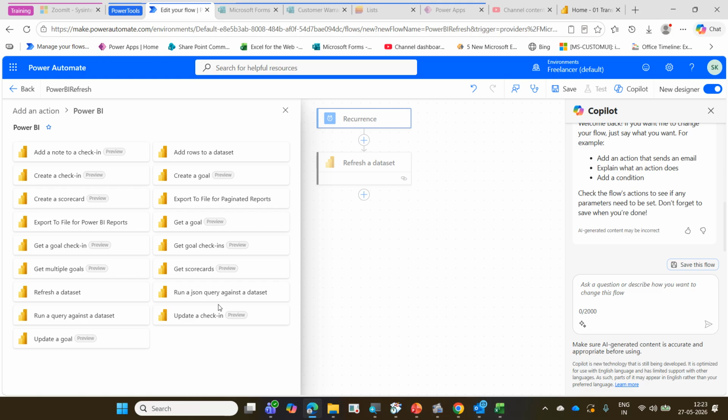Okay, so probably in the afternoon, I think we will see Power Apps, SharePoint, approvals. Very good.